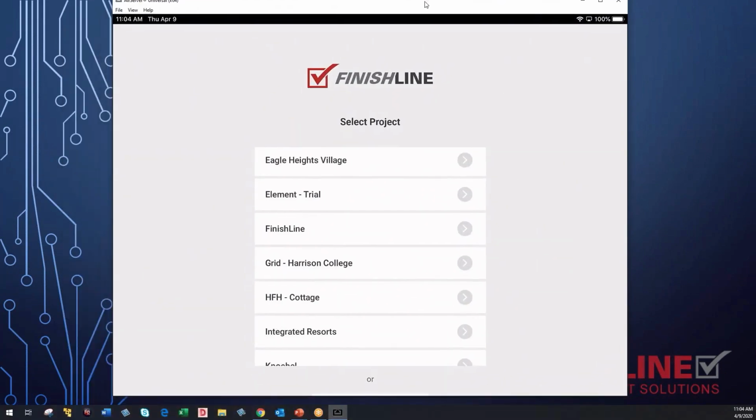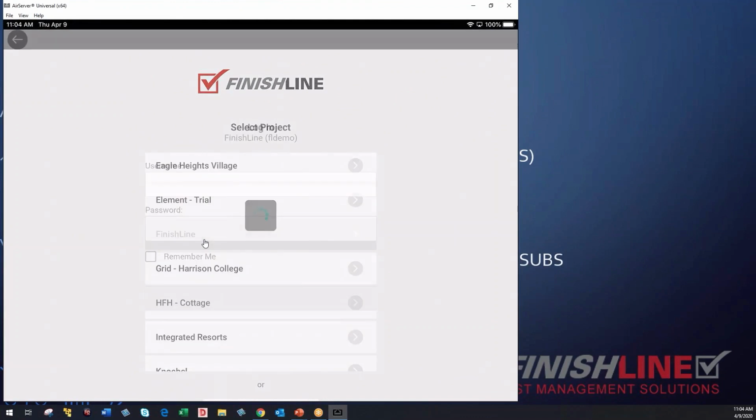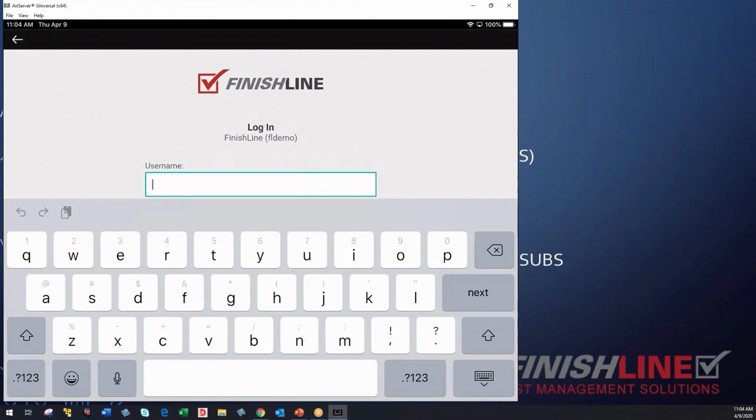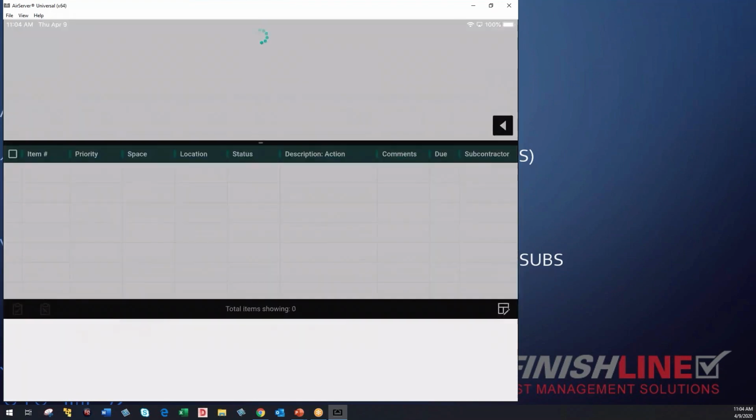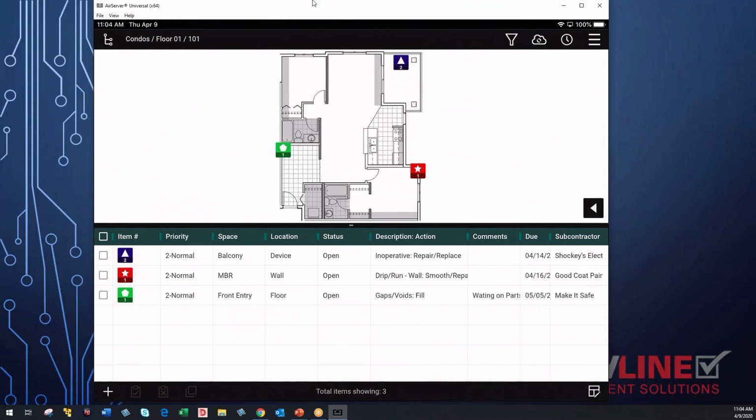I'm going to go ahead and bring my iPad up here. So I've got a bunch of projects here, including our Finish Line project here. So I'm going to go ahead and log into Finish Line here for today's demo. When you first log in on a tablet, it brings up two different screens here.